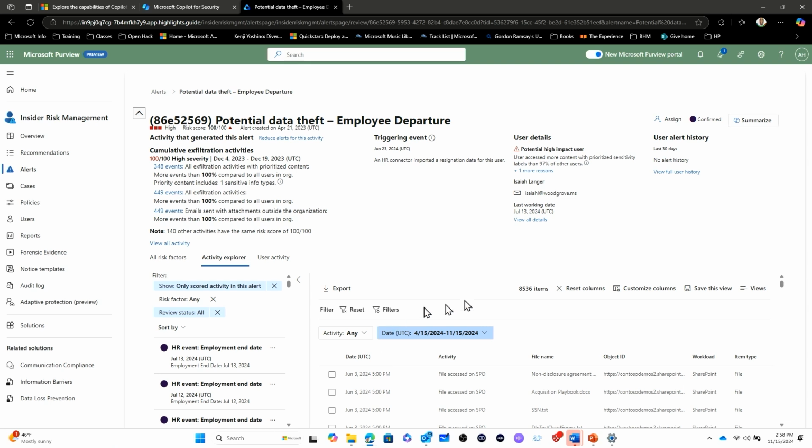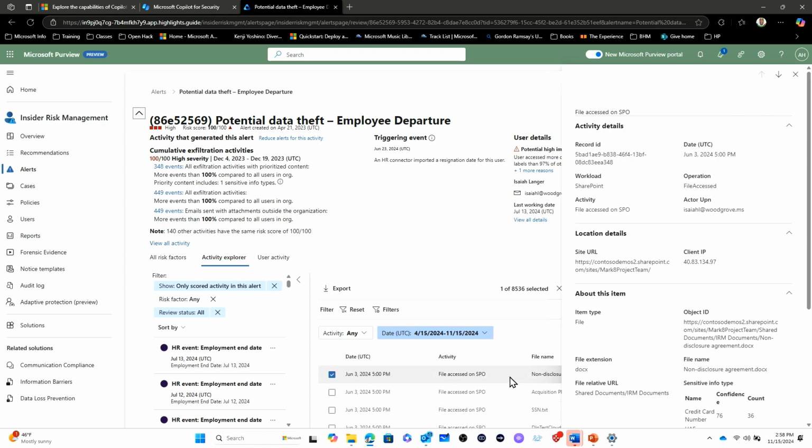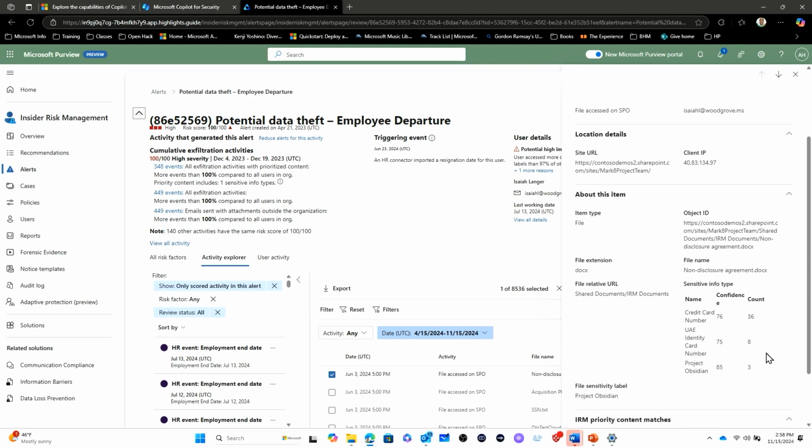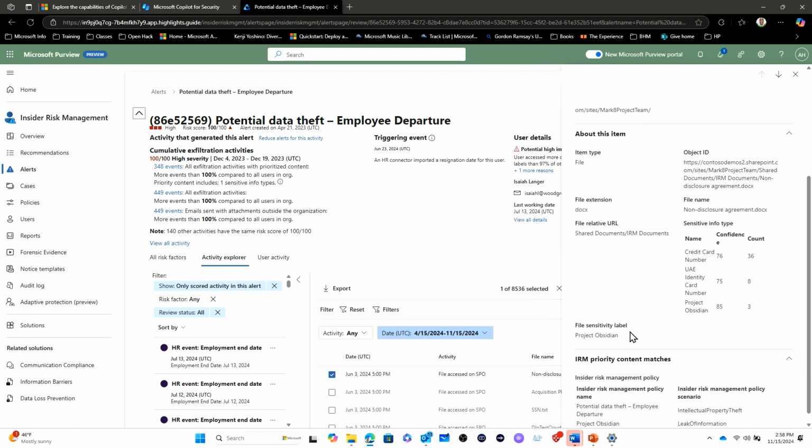All right, so the first file on the list here, you can see file accessed on SPO. If I click on that, I can see when it happened, the date it occurred, it's a SharePoint file, what the file was, the URL, the file architecture, it's like a non-disclosure agreement. You can see values associated with this and the confidence level. What we're seeing is a classic potential insider risk environment.